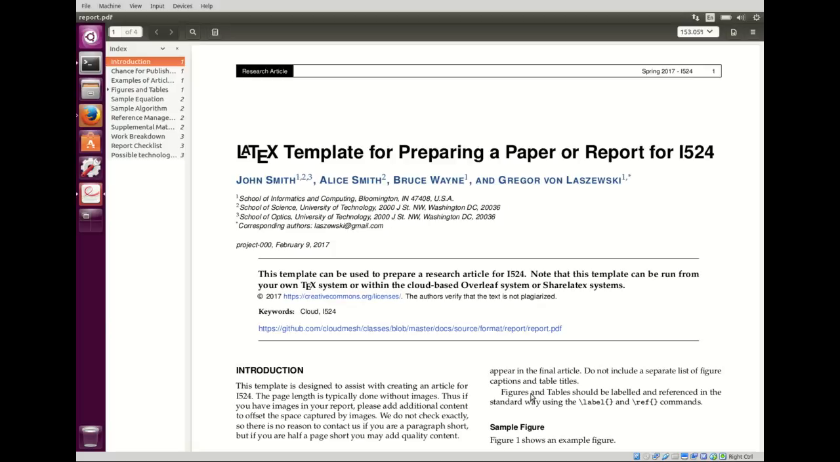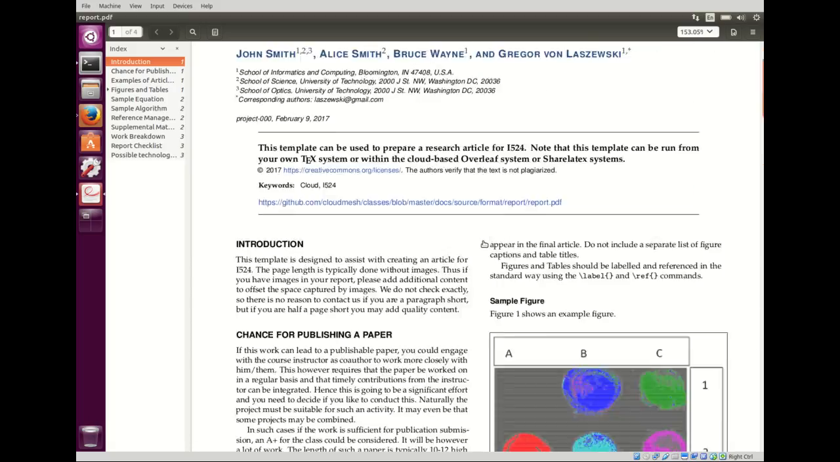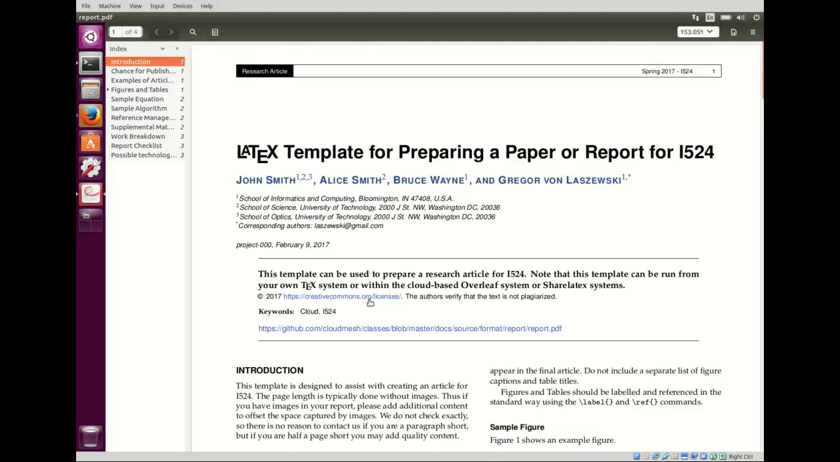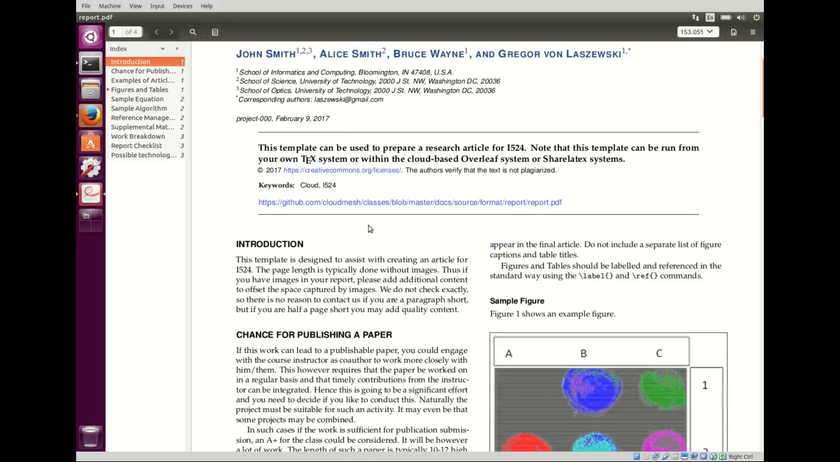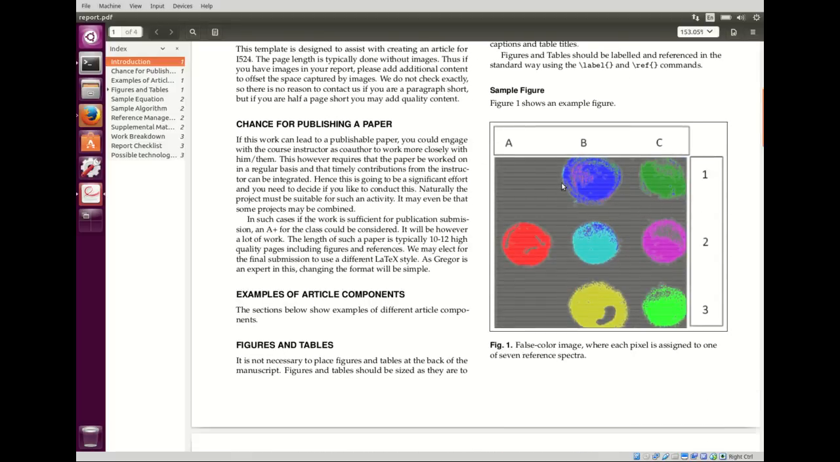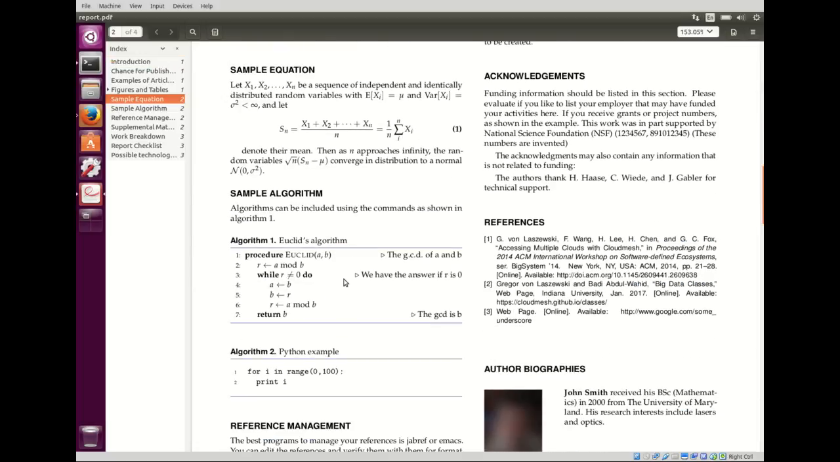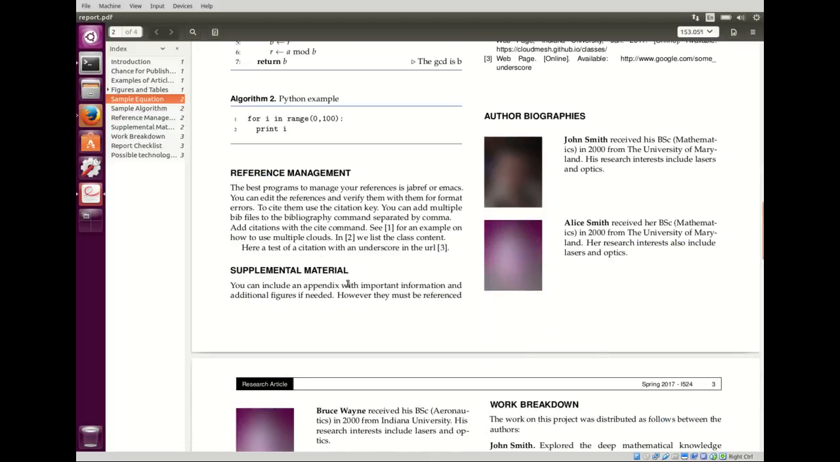And so you'll see that this has quite a few things. It shows you how to add a list of authors with affiliations, how to add an abstract, how to add figures or tables or math equations or code. You're not going to need all of these things, but the template shows you how to do all of them.